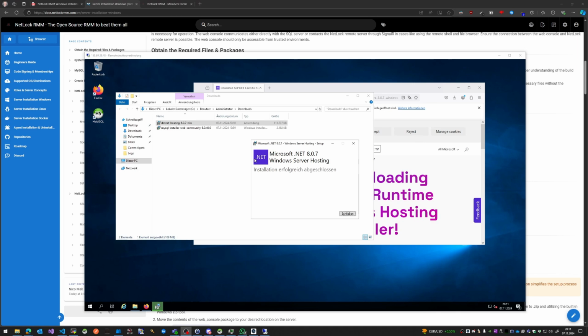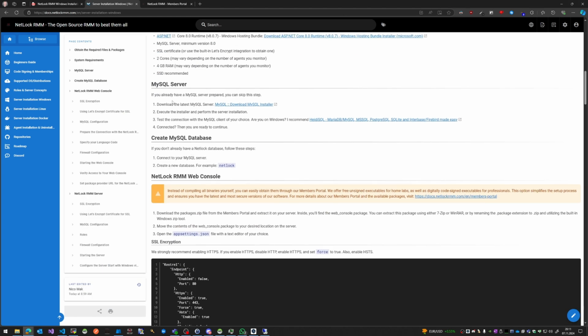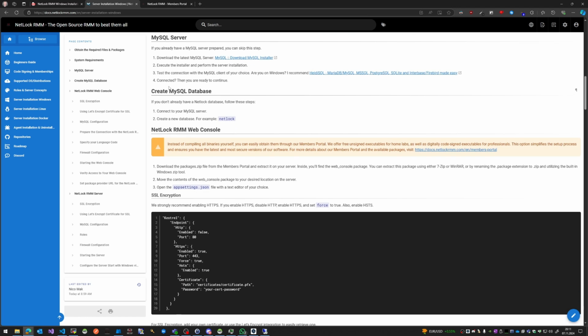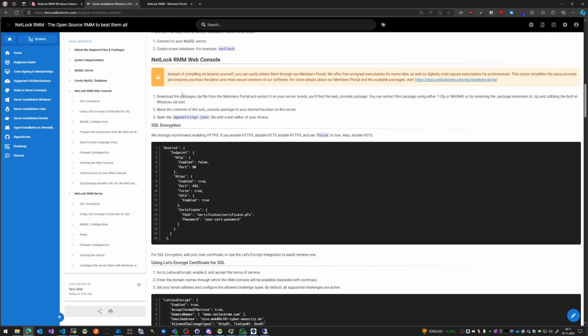Now, after the installation process is done, we need to install a MySQL server. In our case, and for the tutorial, I have already done that, but you can find instructions on how to do that in the documentation. Then we need to create a database. In our case, we already created it. The database is called NetLock and it should be empty.